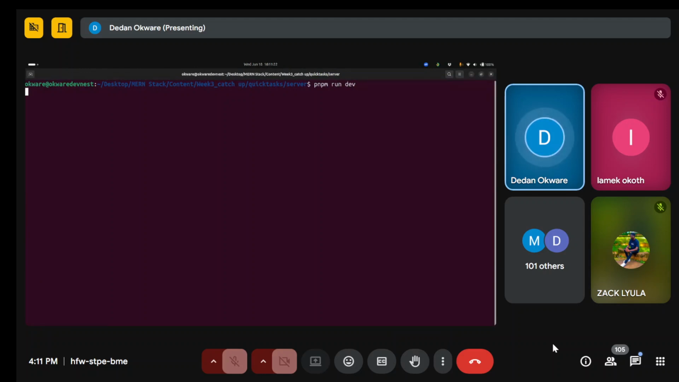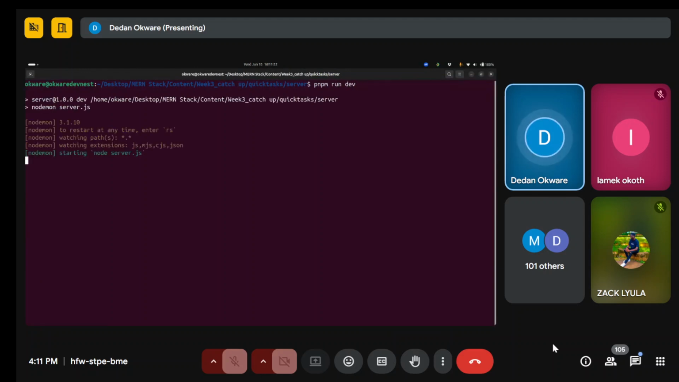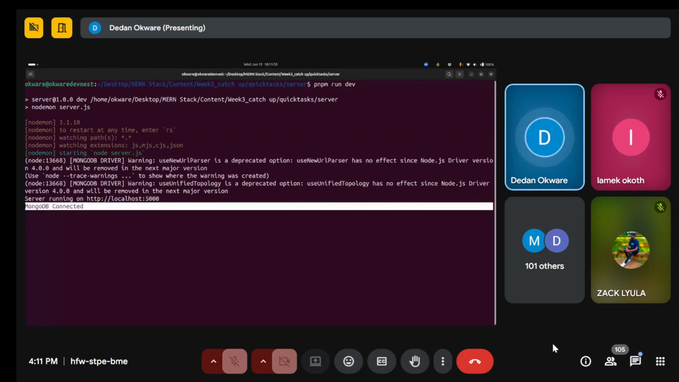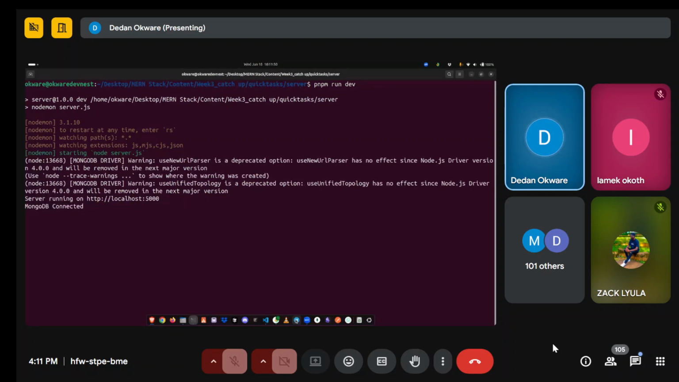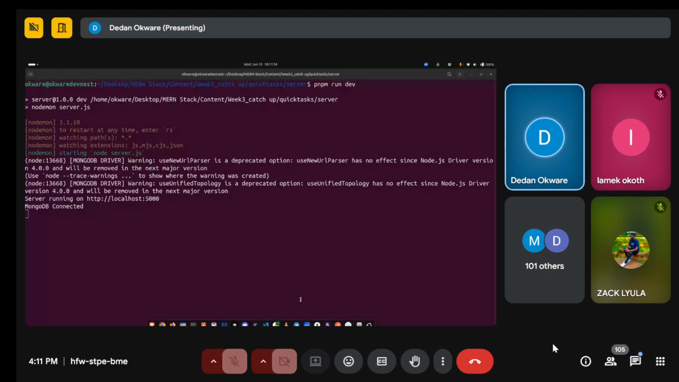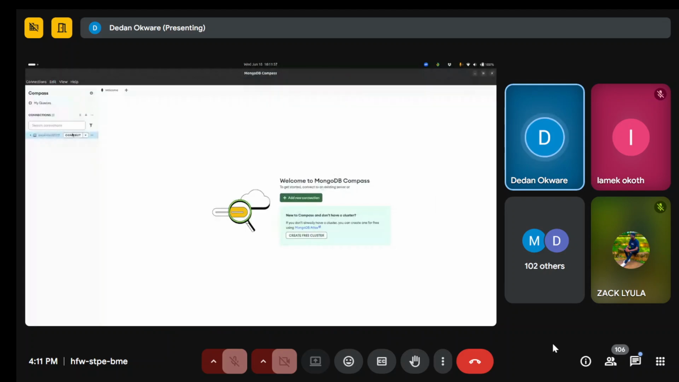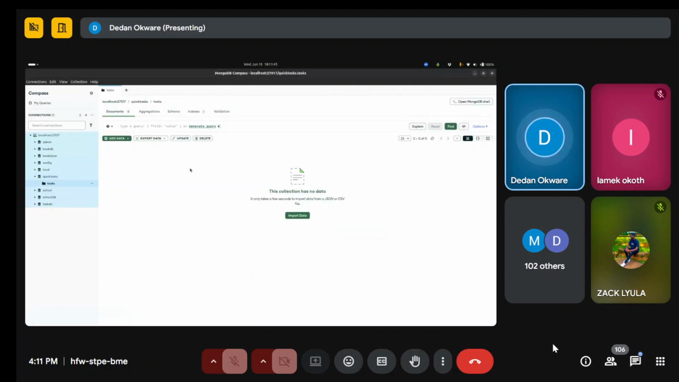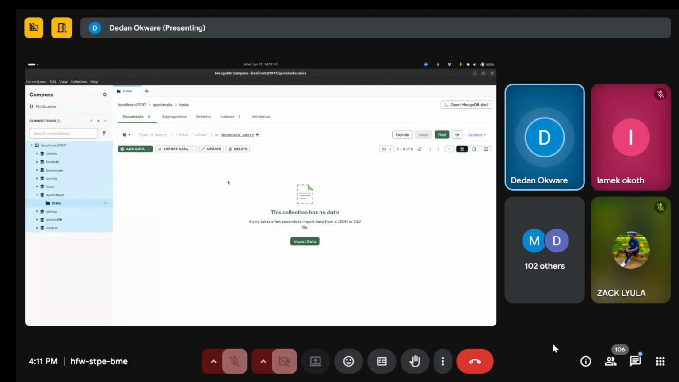If everything goes correctly, you're going to get this message, MongoDB connected, which means your server is up and running. You can go to the database and confirm that you have a database called QuickStart. And come and check here. So let us connect and check. We have QuickStart right there, the task, which is empty. So that is how we can do the backend.